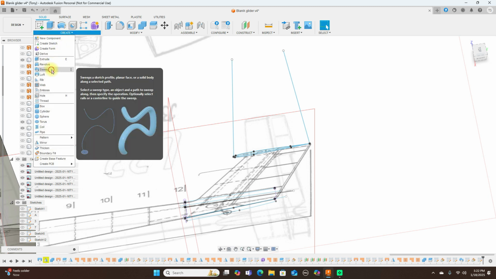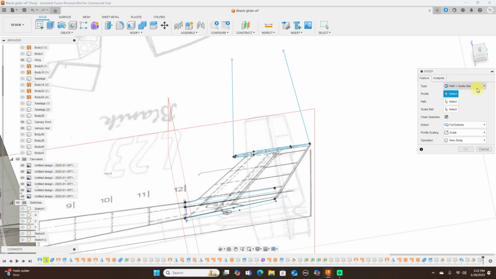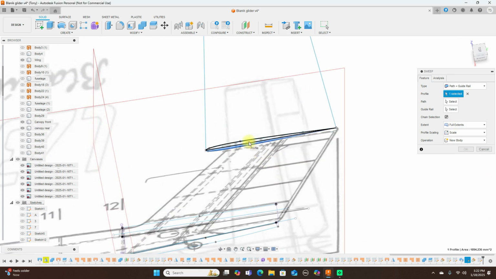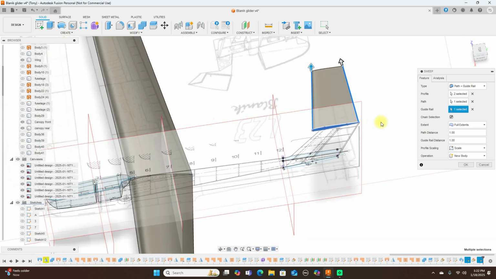Use sweep again. Path guide rails, full extent. Select profiles. This one, and this is the path, and this is the guide rail. And click OK.